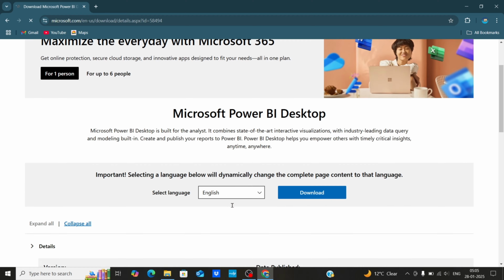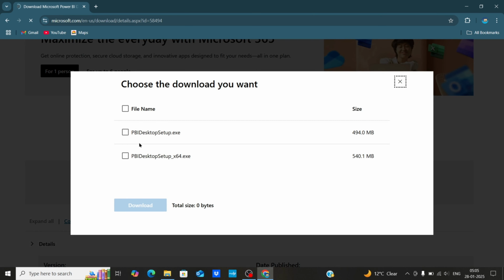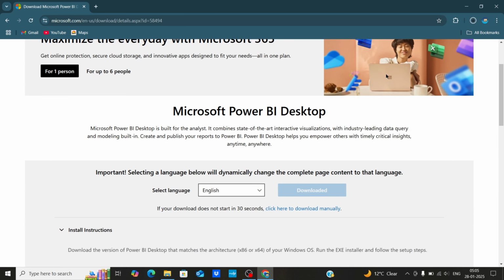Here you will see a language selection option. Choose English and click on download. Now you will see two options: Power BI Desktop Setup.exe or Power BI Desktop Setup 64-bit.exe. So I have to select the 64-bit installer. Since my system is 64-bit, I will select the second option. If you have 32-bit, then you have to select the first option and click on download.